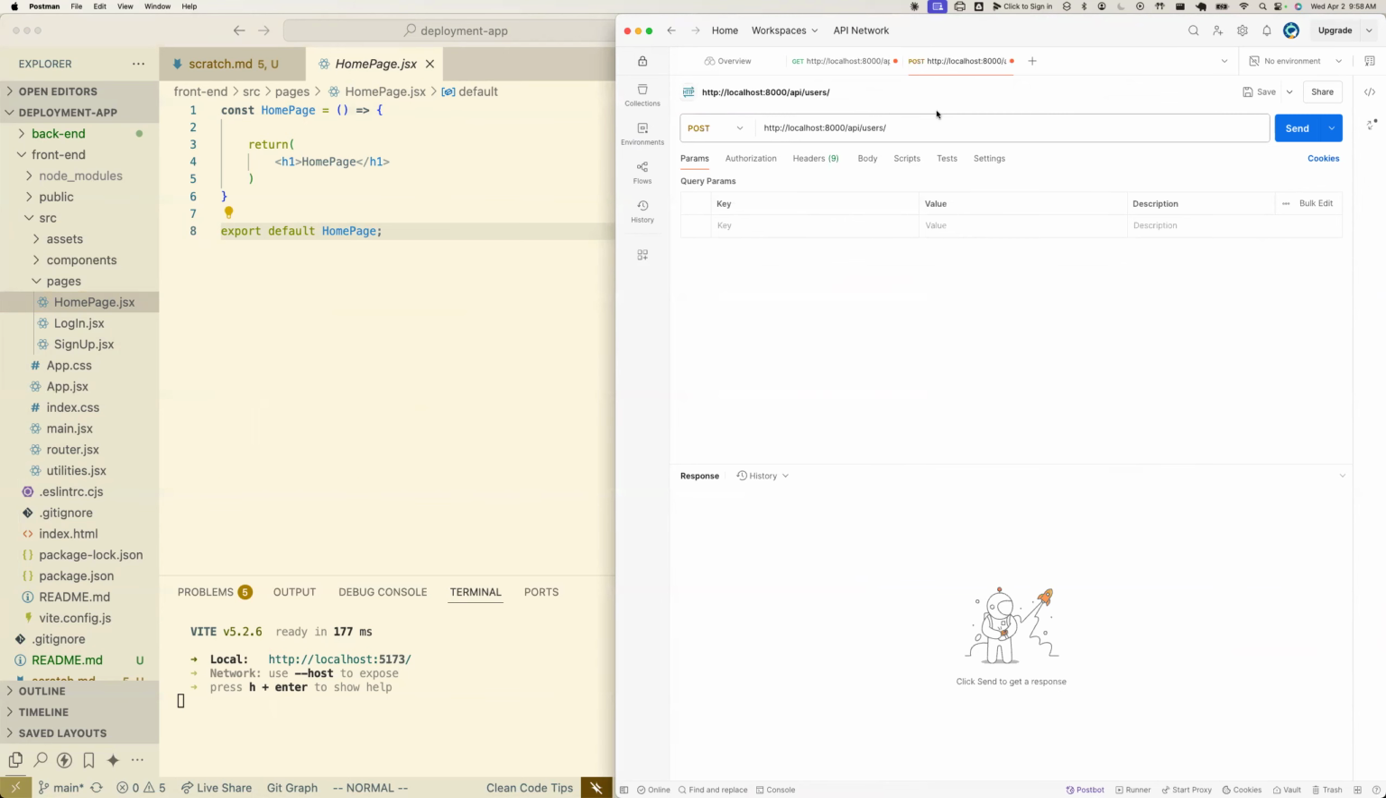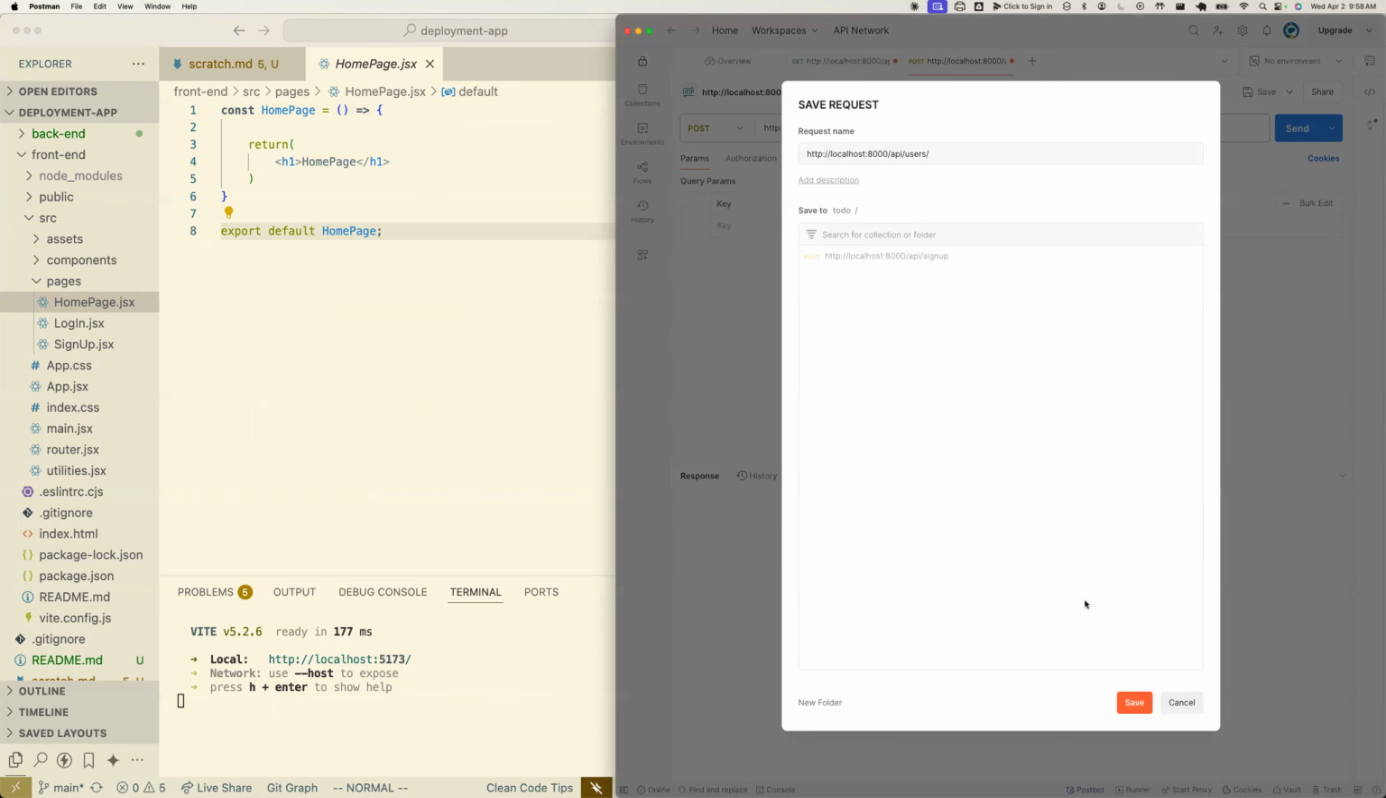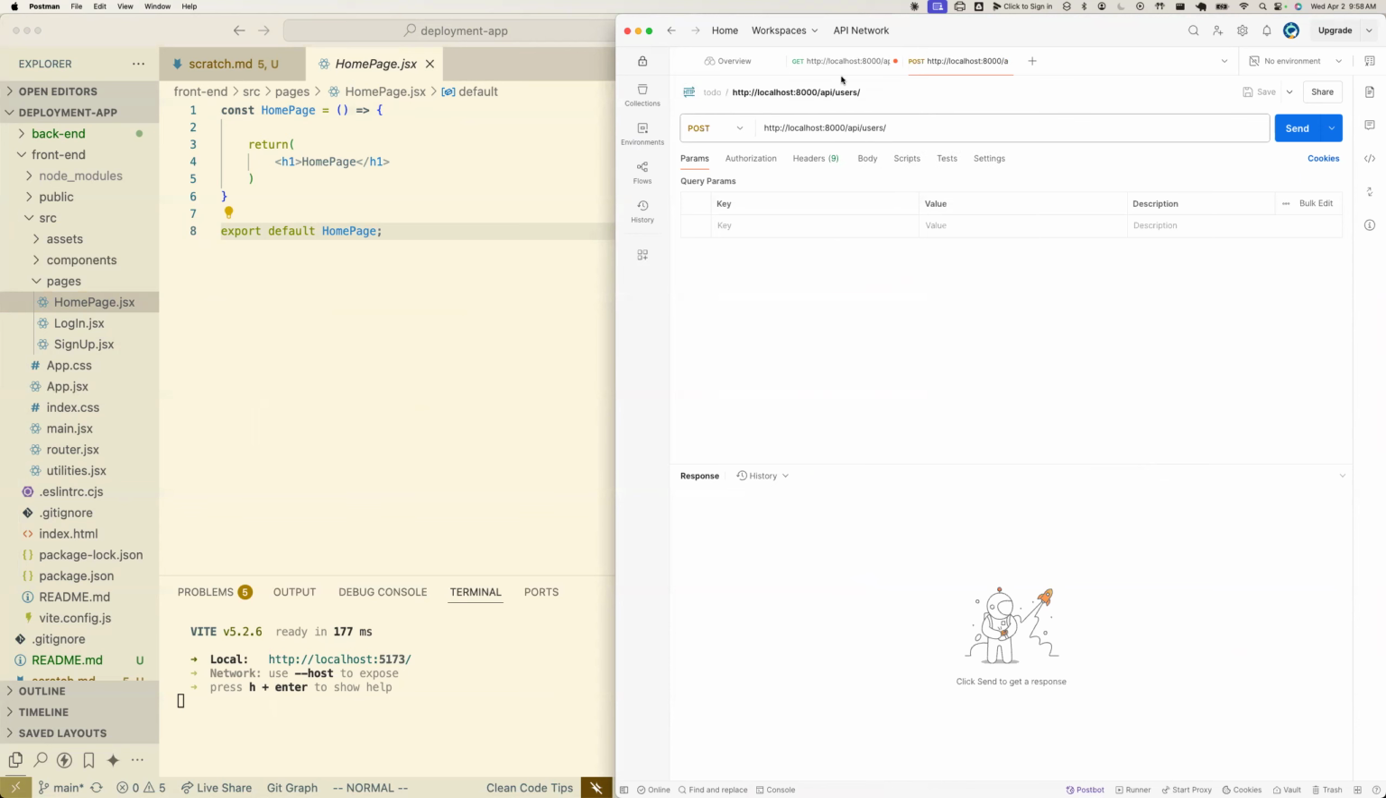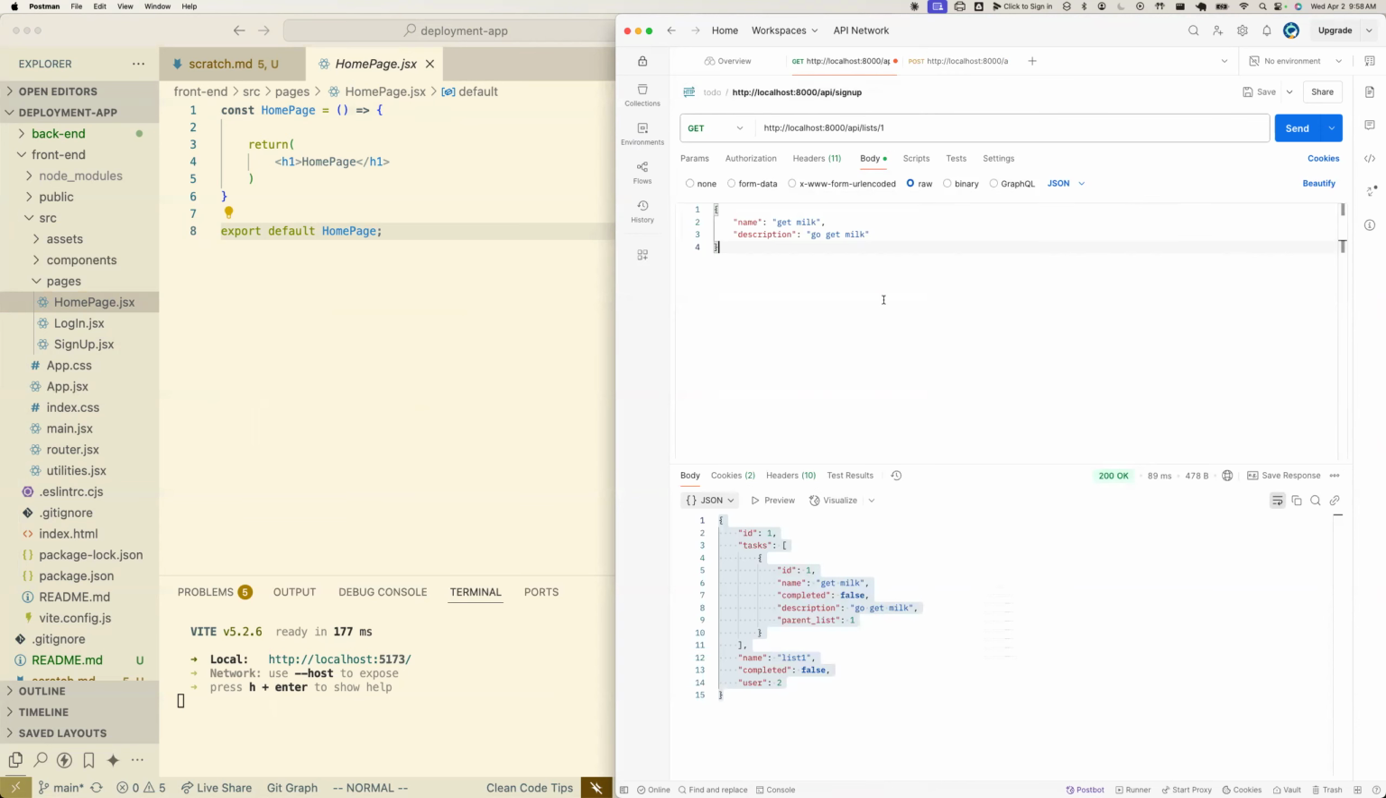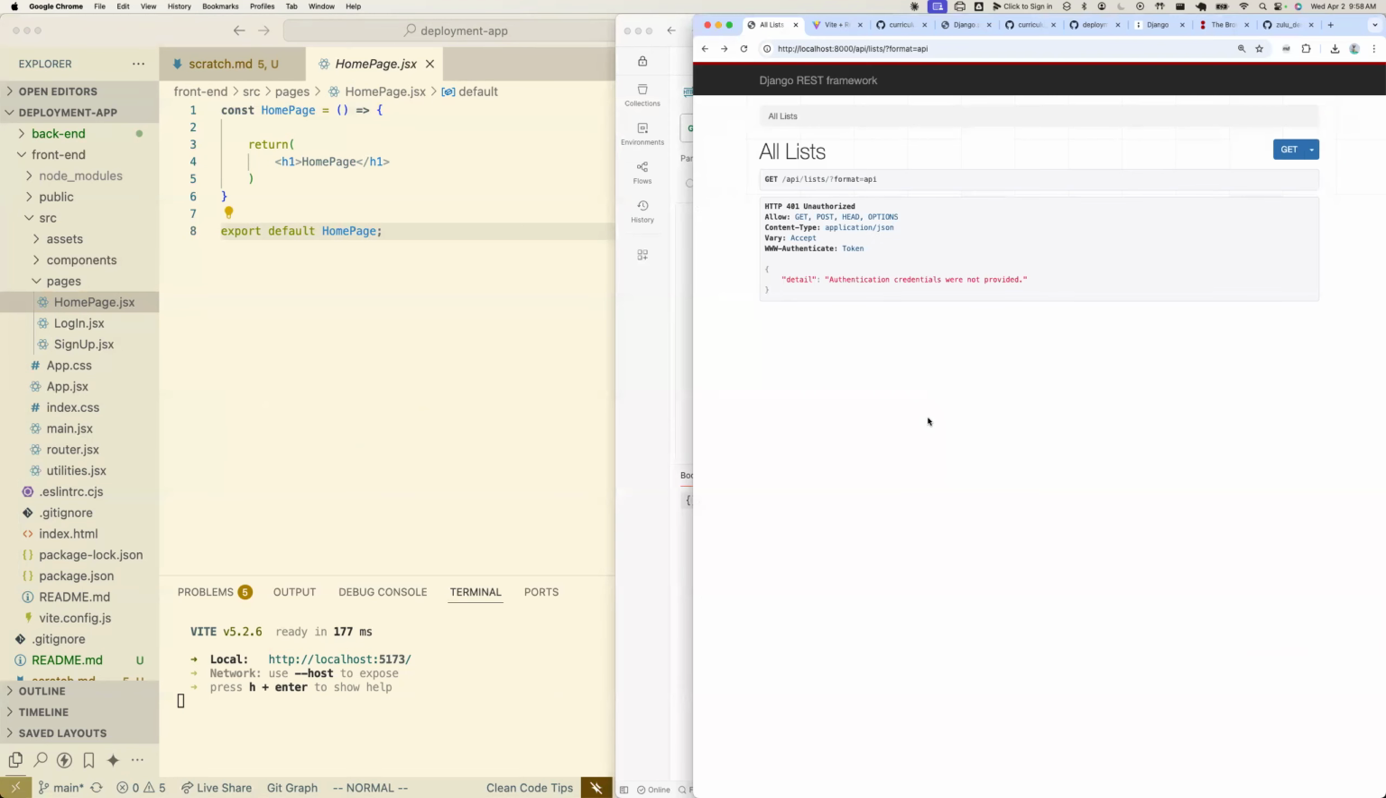If we wanted to, we could save this as create user. Adam, what did you mean exactly about not being sure about restricting the authentication stuff? Like how to get a view to be restricted by authentication to have a token? Or no, just with Django REST framework and the UI here, right now, hitting the lists endpoint doesn't do us any good because we need to be logged in to view lists.